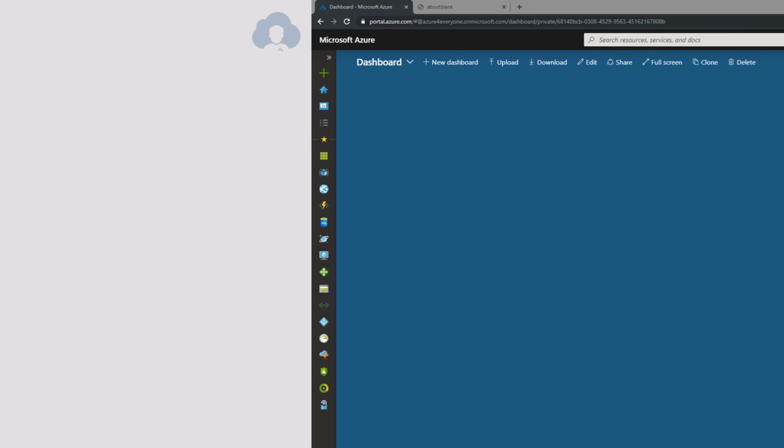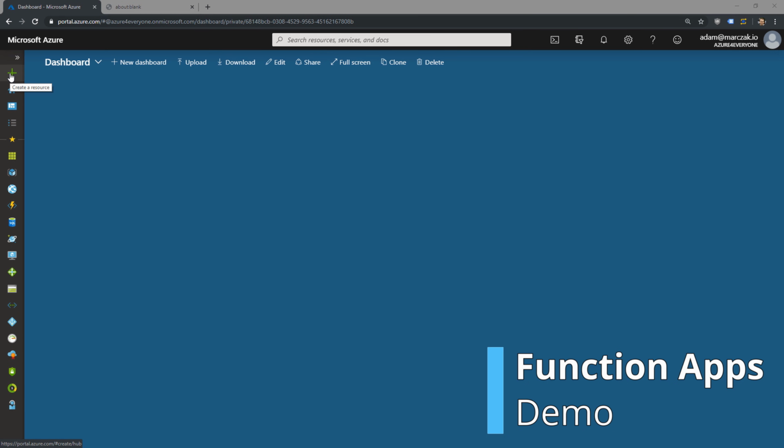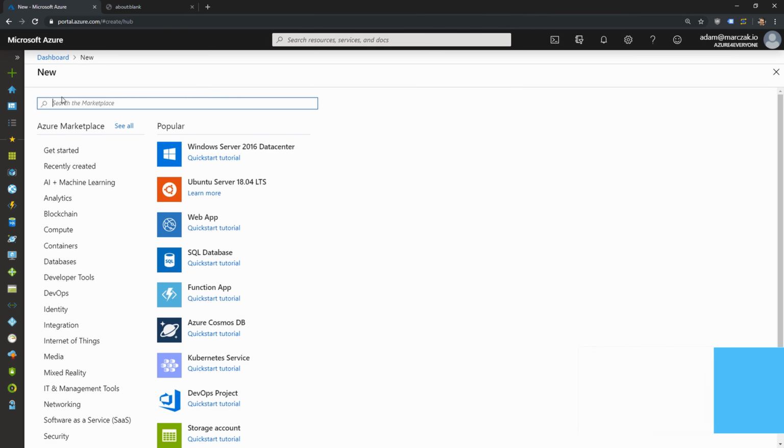So let's go into the portal and start creating the service. In order to create a new service, you need to hit create resource and type function.